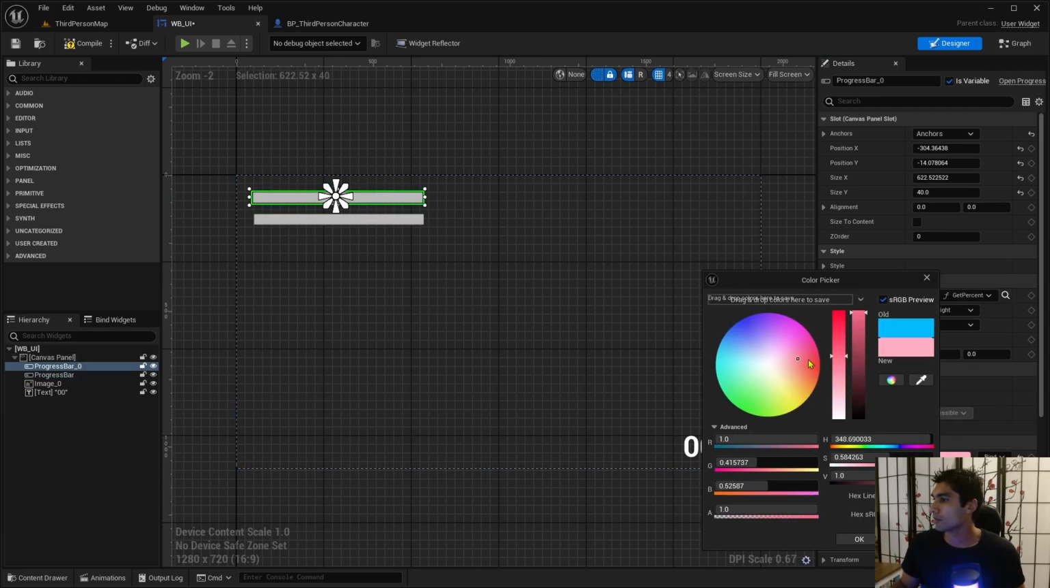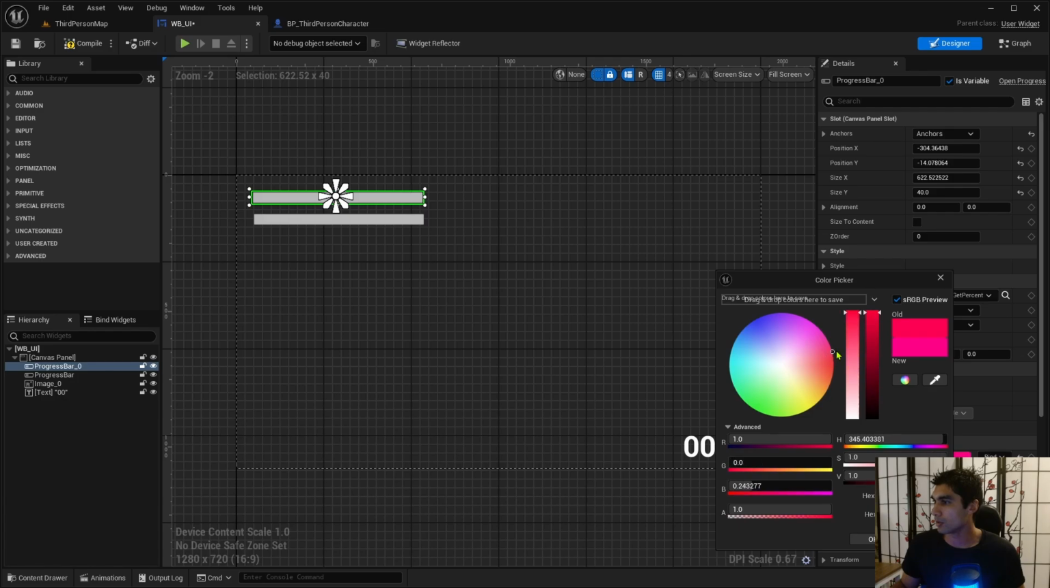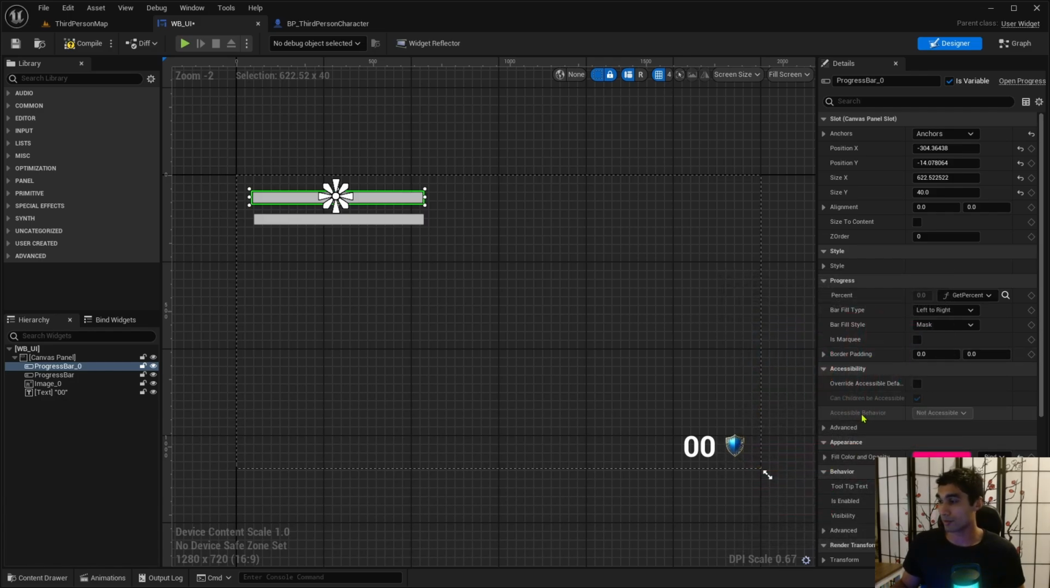Oh, I didn't color code this one. I want this one to be red, because health is always red. That is a weird color red. Okay, it really doesn't matter. I'm just going to leave it like that. Looks weird. Whatever.